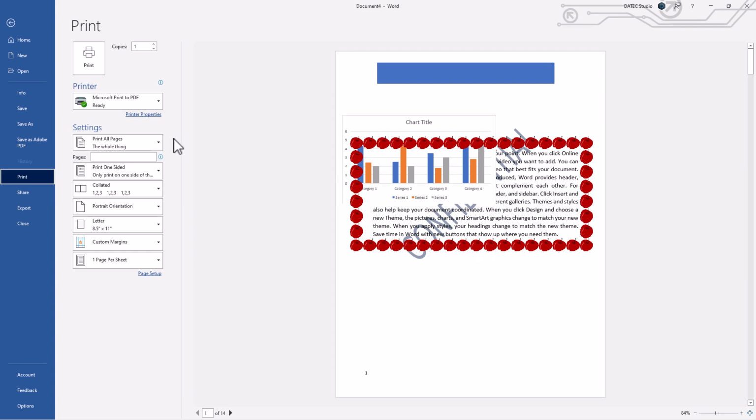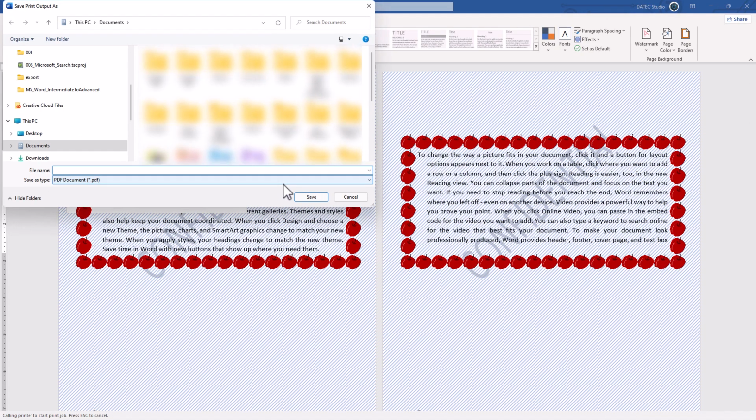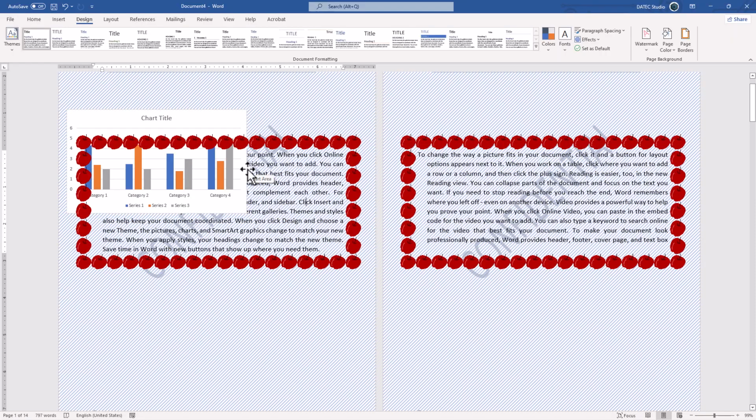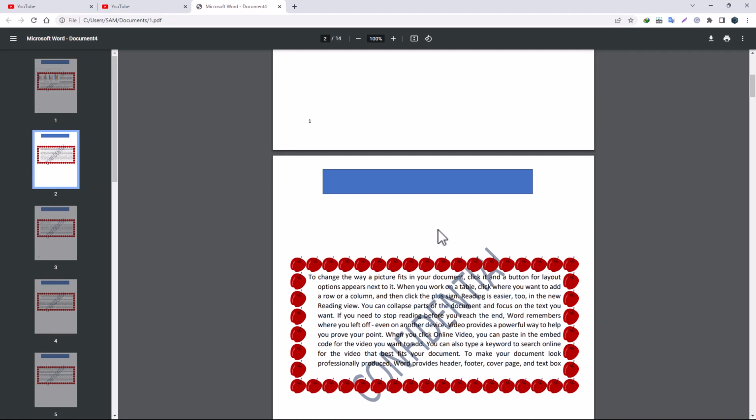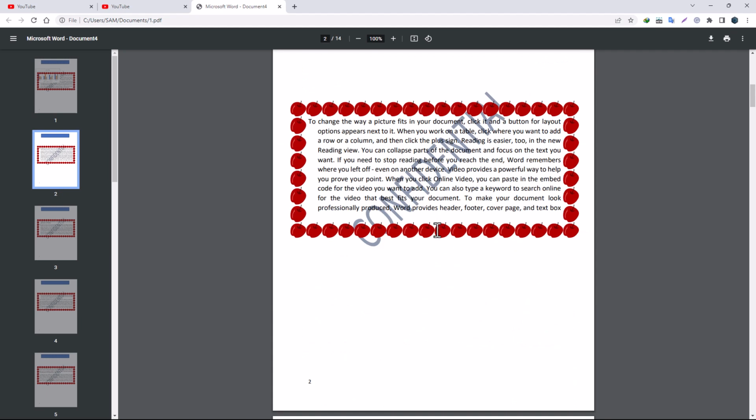Just as an example, if I print it as a PDF anywhere, it doesn't matter, and let me open it, you see here, we don't have any background. So it is important: some elements are displayed on your page, but are not printed by default.